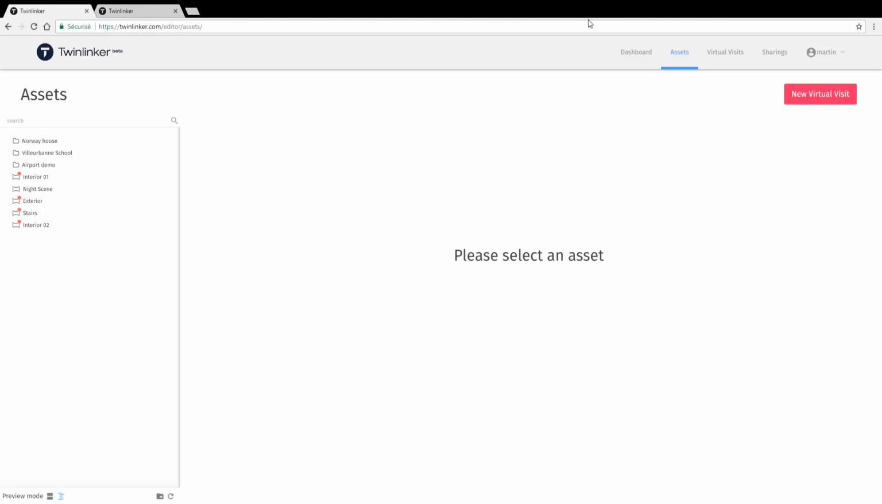Okay, now I'm inside Twinlinker. This is the interface. It's a very clean interface. At the left side is all my media exported from Twinmotion. But in the very near future, it's also possible to export media directly from Atlantis to Twinlinker. So using Twinlinker, we can easily create and share a virtual project.